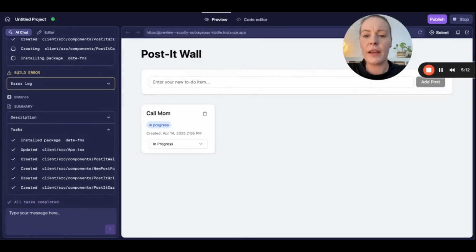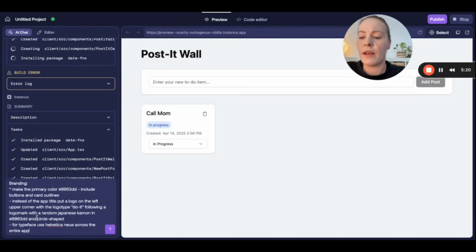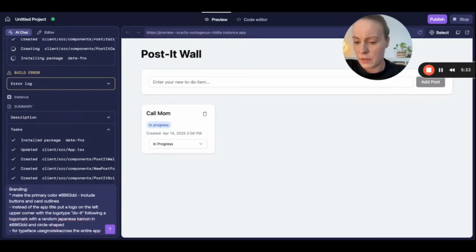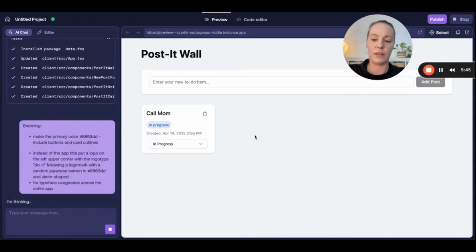So I have a few adjustments for the branding, I would say. Let's add a bit of color. Let's add the purple color as a primary, and probably use another typeface, like let's take the grotesque across the entire app. And of course, I want to have a logo instead of that huge title. So let's see what's happening now.